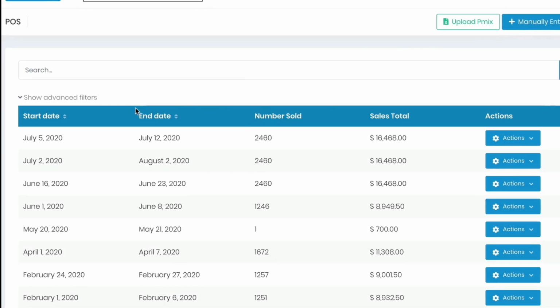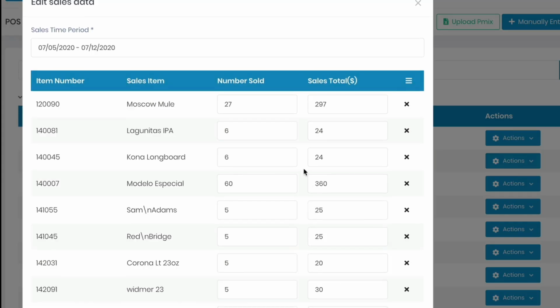Once you upload it, you'll be able to see all of your sales data here. And if you go into the back end, you can see exactly how many you sold and the total sales here. Once your sales data is uploaded, you're able to go run a variance report and see the difference between what the bartenders poured and what they rang in.